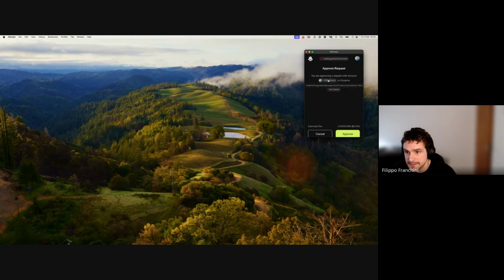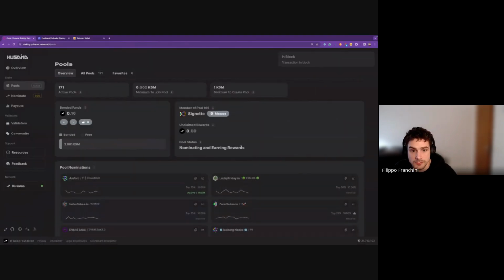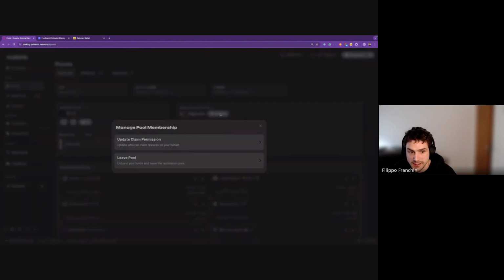And in here, I have some information. I have to approve this request. I can see here the estimated fee and click on approve. And here we go. We are a member of this pool. We can see how much we bonded, how much we have in staking, and we can manage our pool membership anytime.